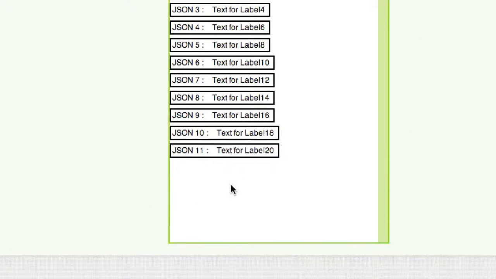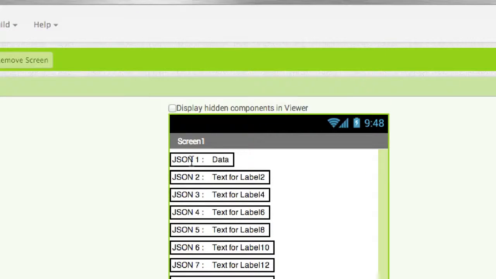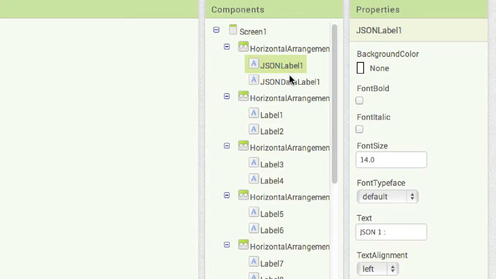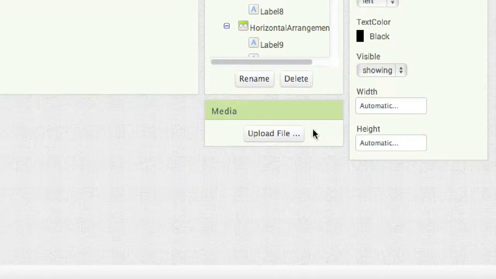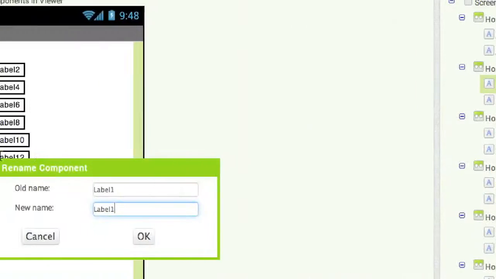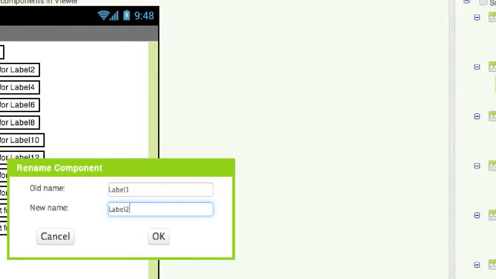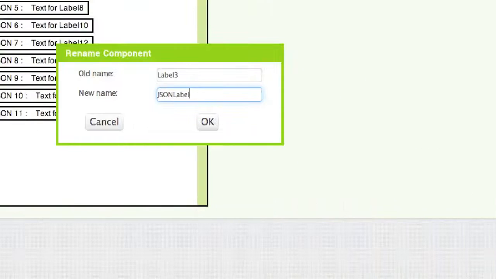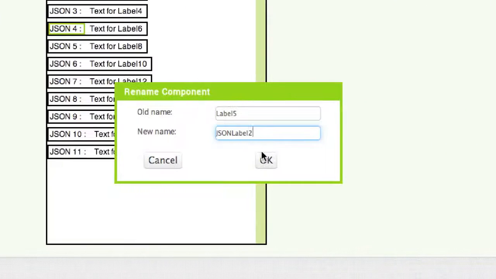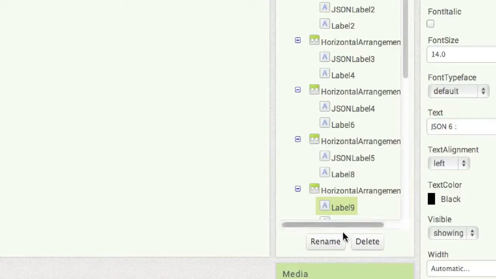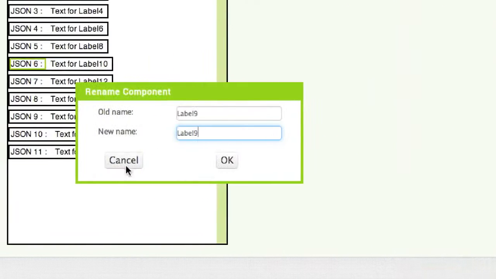So you have all the right names for all those, and now I'm going to go in here and give them the right values as well. So this is going to be JSON label 1. Come in here, click on that, click on rename, and this is JSON label 1. Then I'm going to call this JSON label 2. There we go. Copy that, and I'm just going to click through each one of these. Click on rename, paste, change that to 3, rename. This one's going to be 4, and I think you get the point. Just renaming all these, so it'll be easy to see them over in the block section.